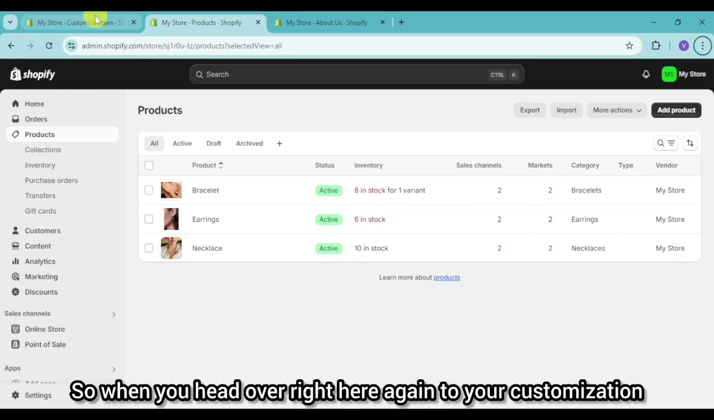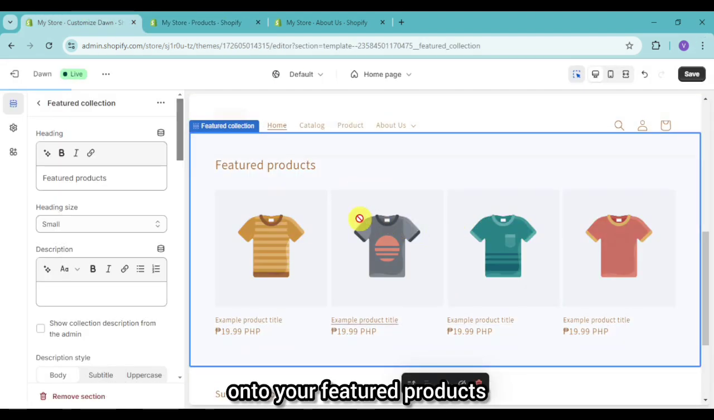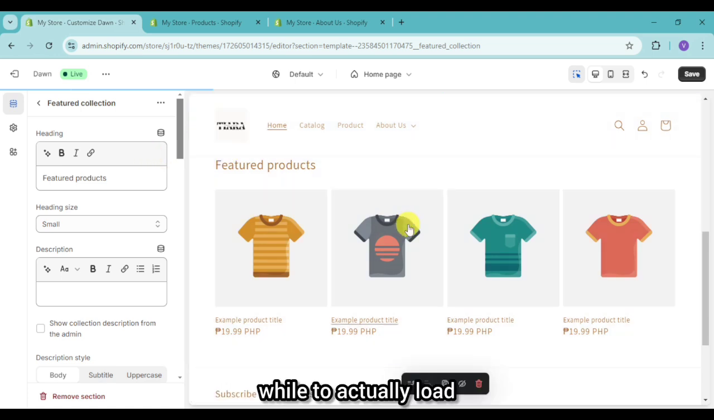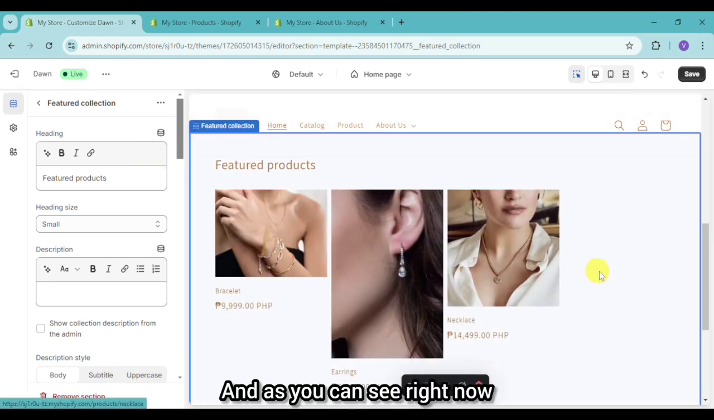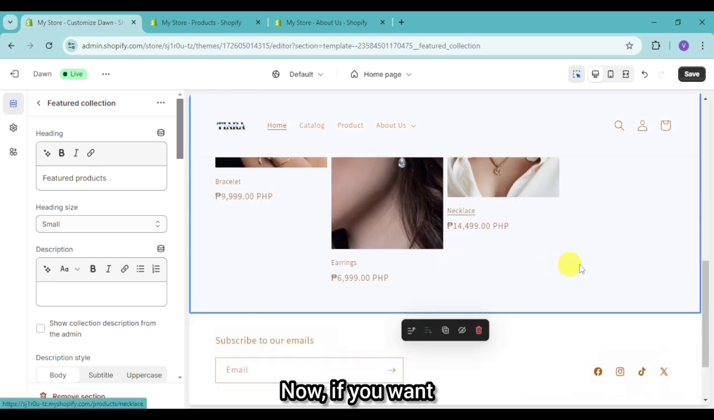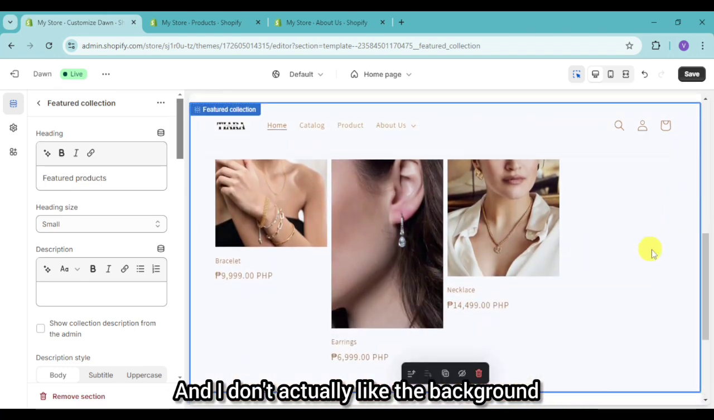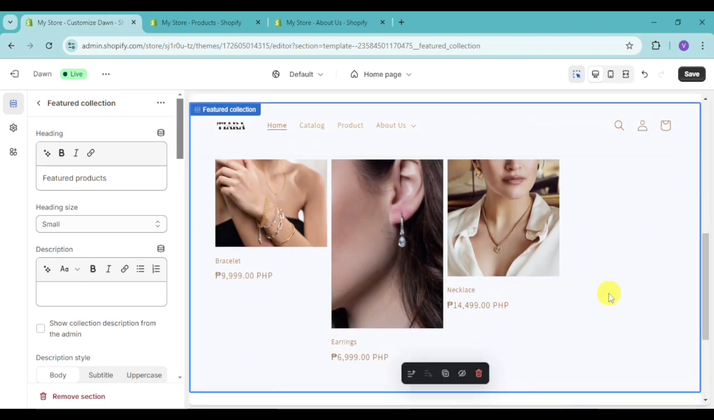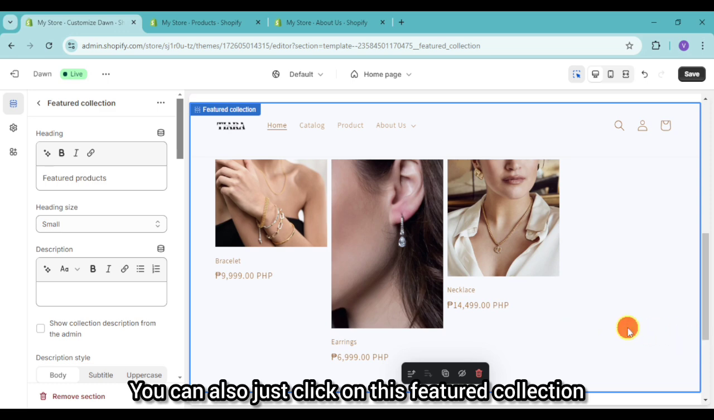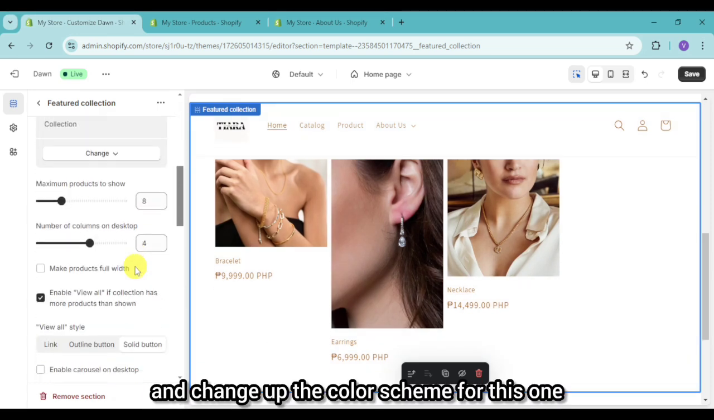When you head over right here again to your customization, they should appear right here on your featured products. In some cases, they may take a while to actually load. And as you can see right now, they have been added onto my featured products. Now, as you can see, we're striving for a more earthy tone, and I don't actually like the white background for this one. If you want, you can also just click on this featured collection and change up the color scheme.